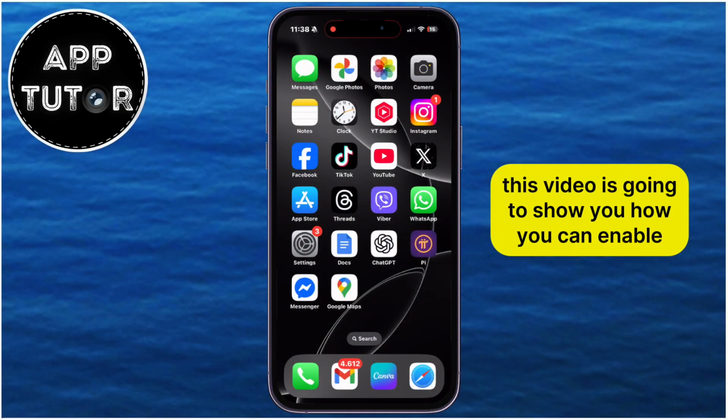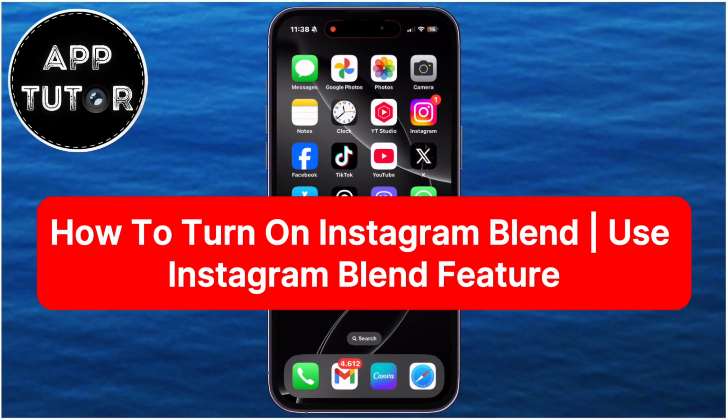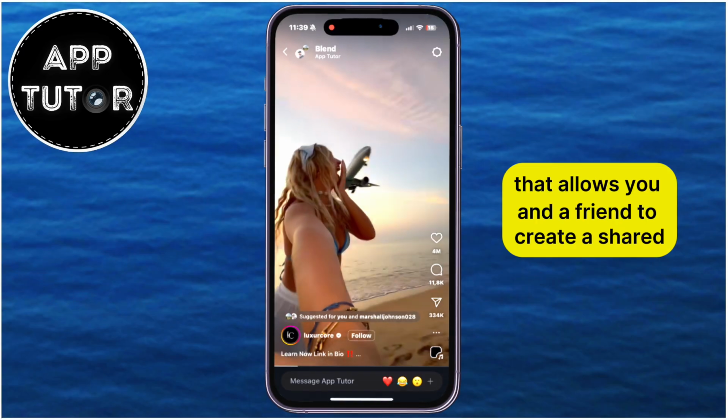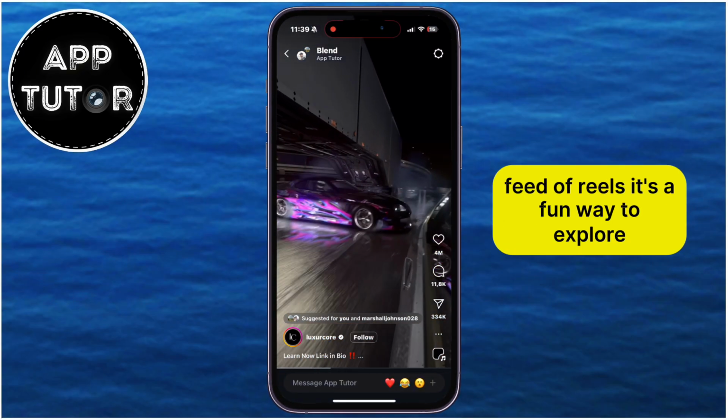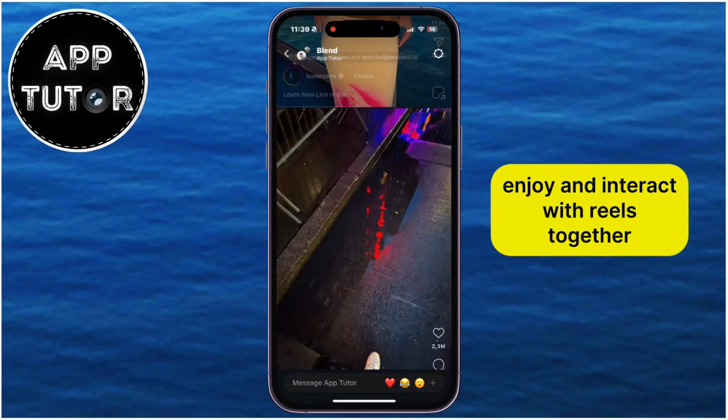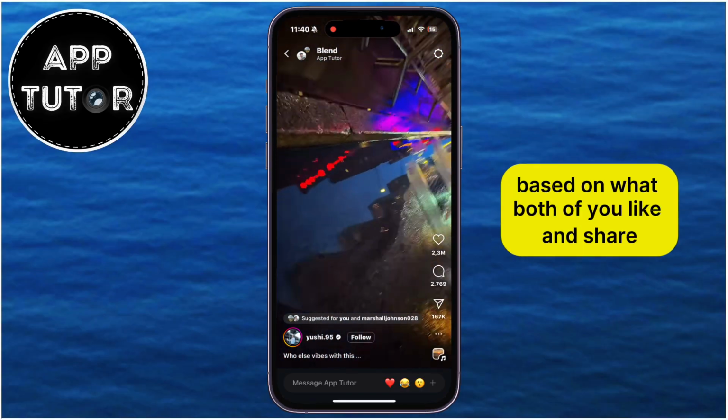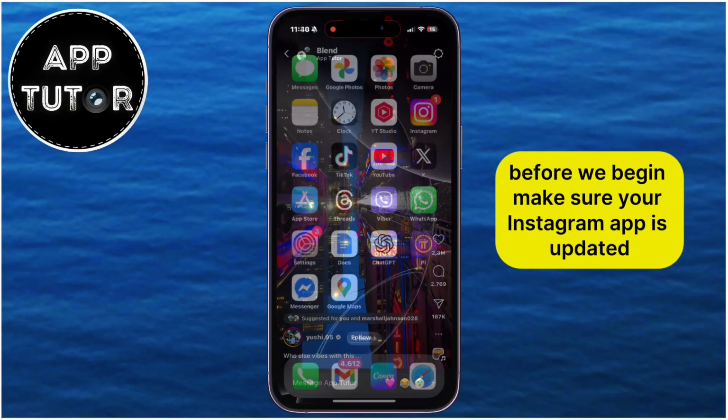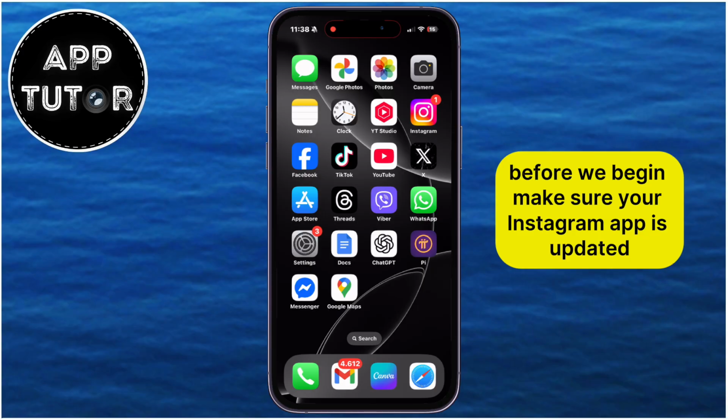This video is going to show you how you can enable Instagram Blend in just a couple of steps. Instagram Blend is a new feature that allows you and a friend to create a shared feed of Reels. It's a fun way to explore, enjoy, and interact with Reels together, based on what both of you like and share.